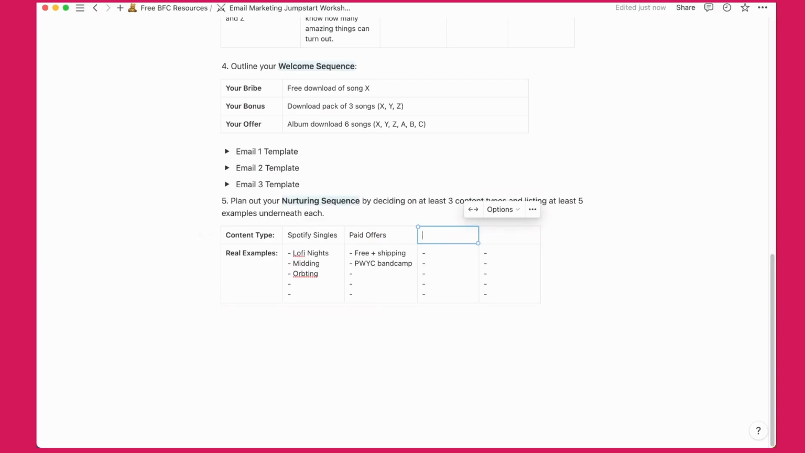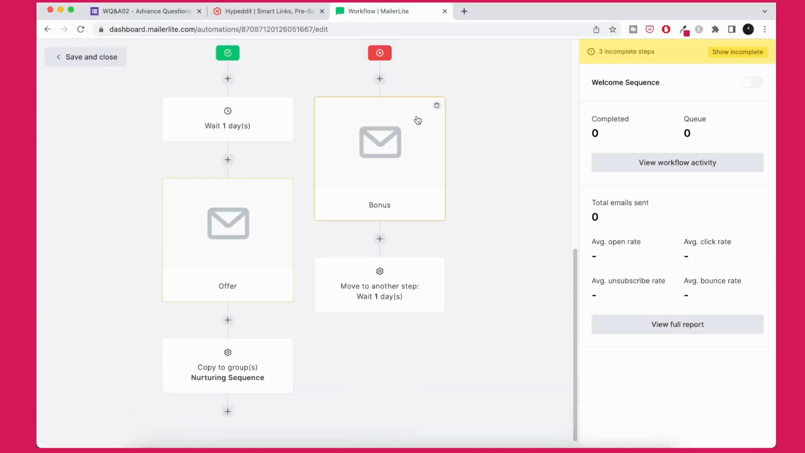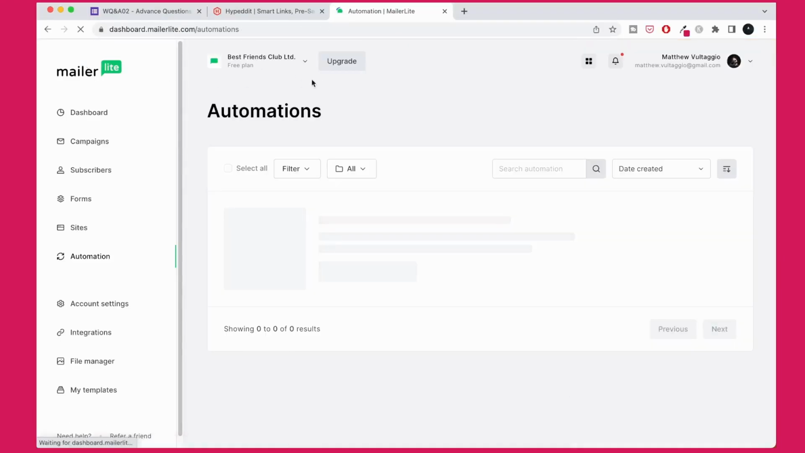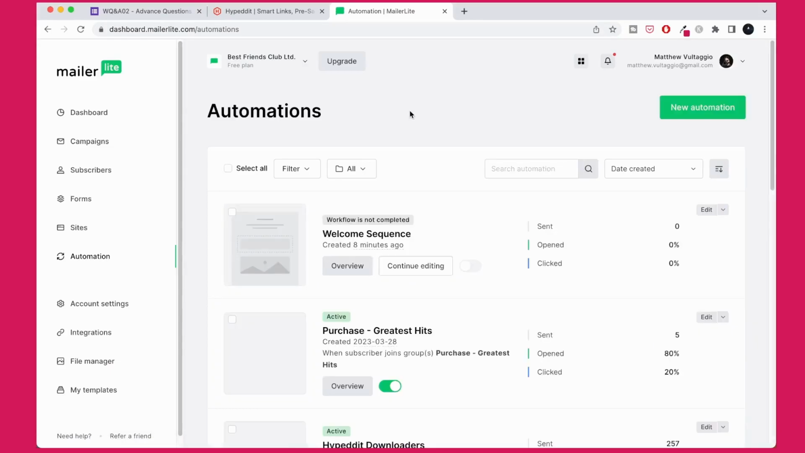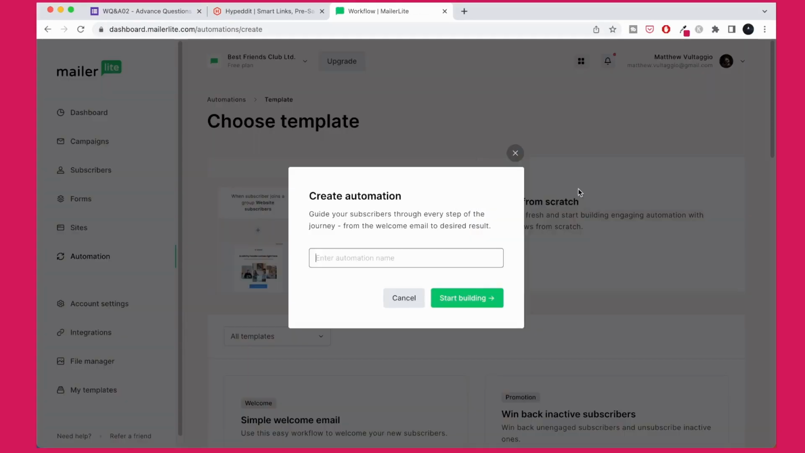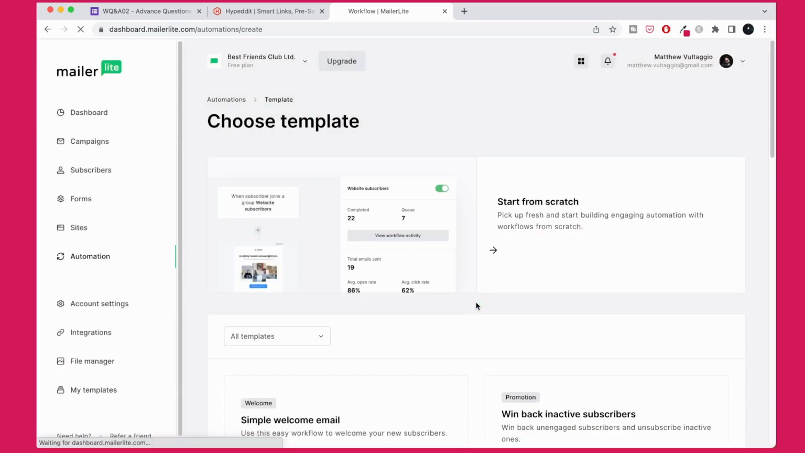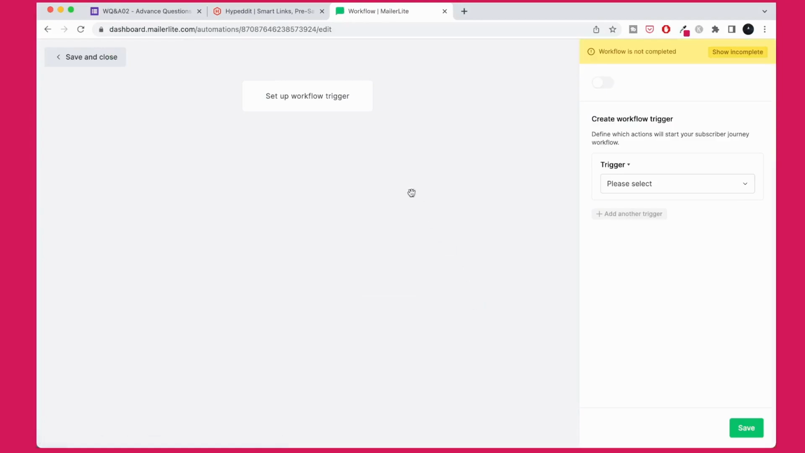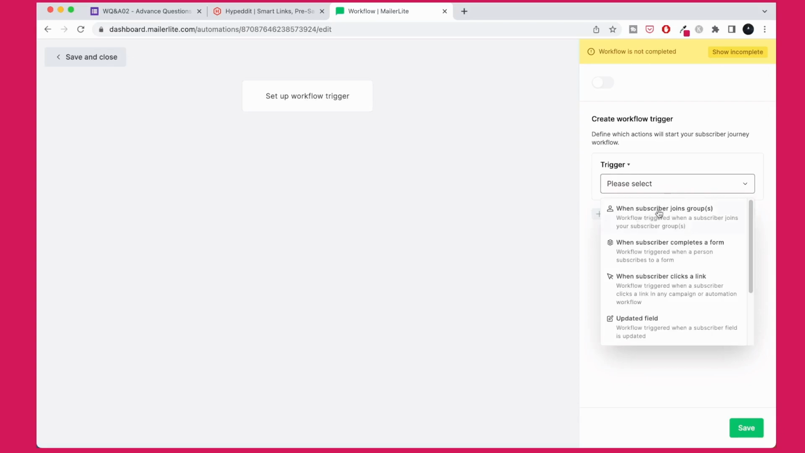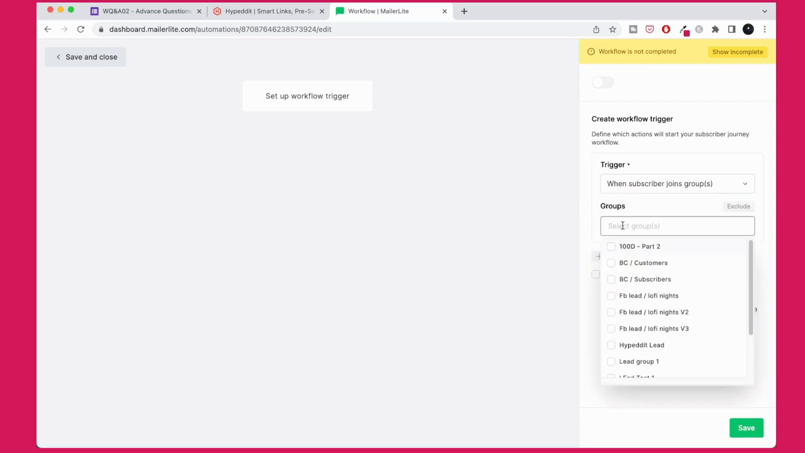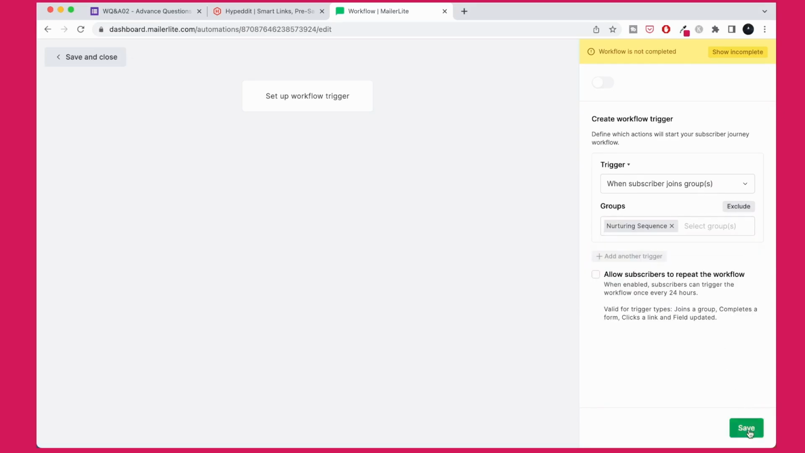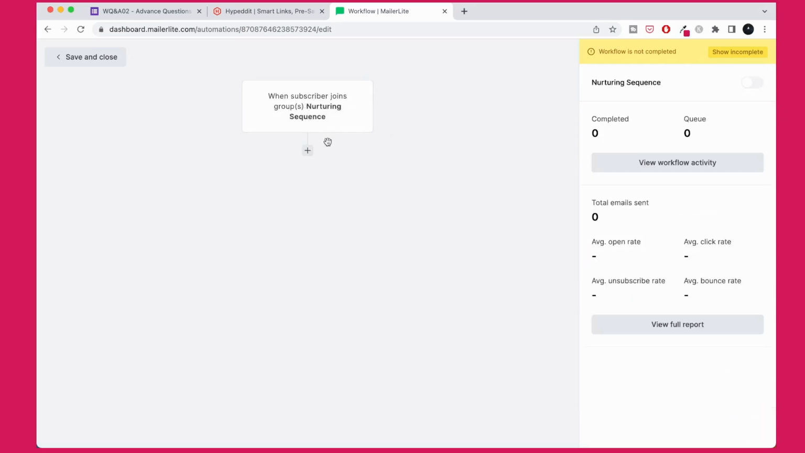So with that said, we'll now move back into MailerLite, and I just want to quickly show you what it would look like to create one of these nurturing sequences. If we go over to new automation, we're going to start from scratch. We're going to call this nurturing sequence. Now that you have all your content types out, you want to set up a workflow trigger. This would be when subscriber joins group. We want that to be nurturing sequence. Boom. That way, when someone joins that group, they'll join this.